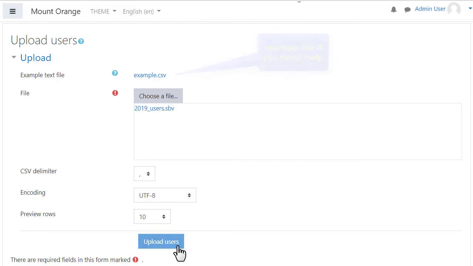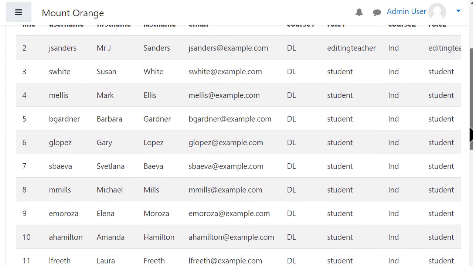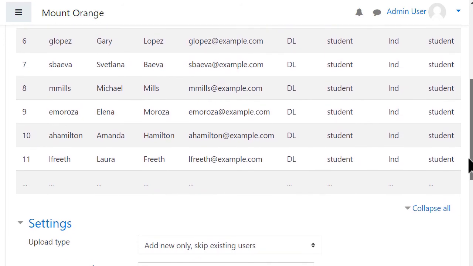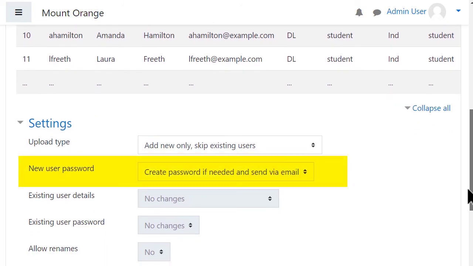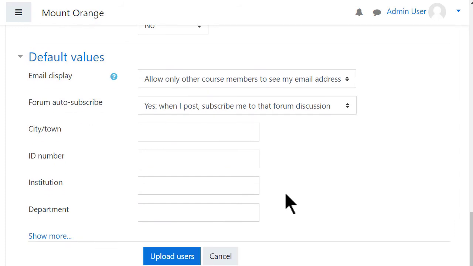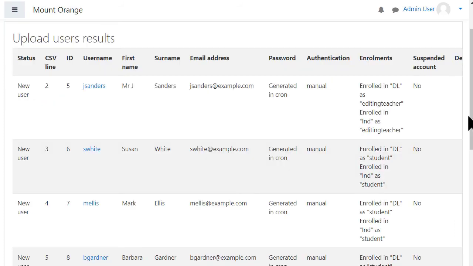Here we can preview the file and can check certain settings. For example, we decided to let Moodle create the password and send notification via email. Then we upload it, our users are added and enrolled into their courses.